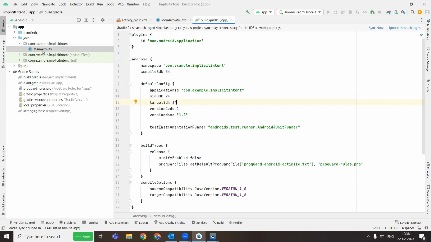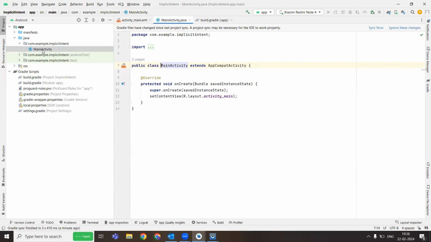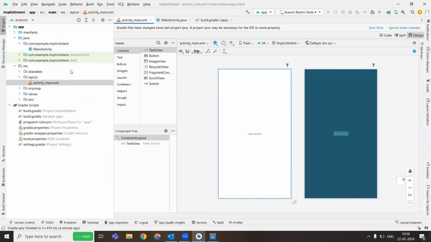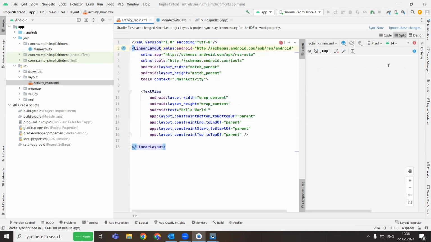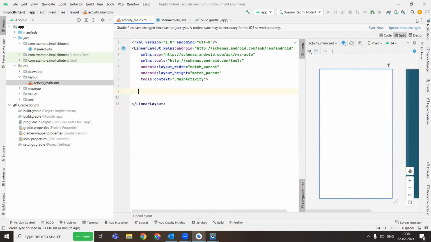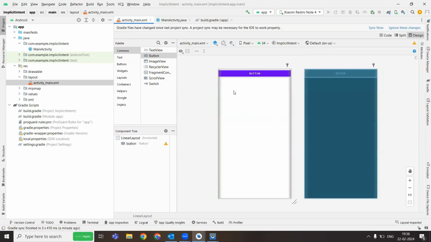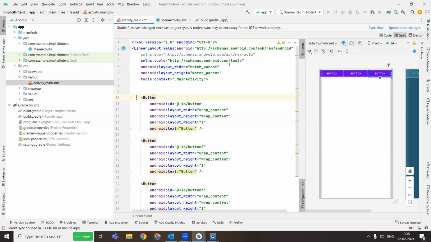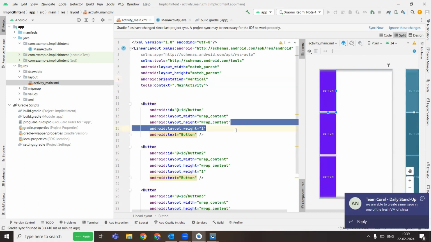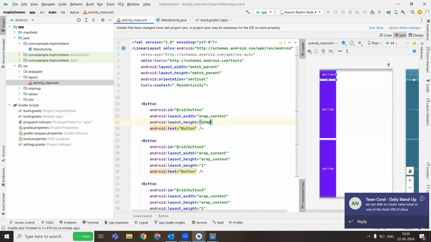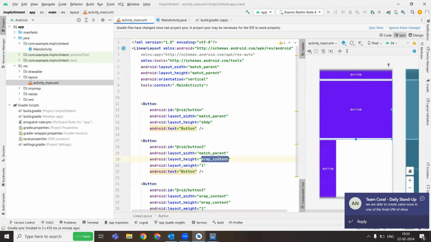Okay. So next, I'll take implicit and explicit everything, and I'll try to tell you in the same application. Linear layout. So I'll just add 3 buttons. Orientation, I'll just say vertical. I'll just say 60 dp, match parent, 60 dp.